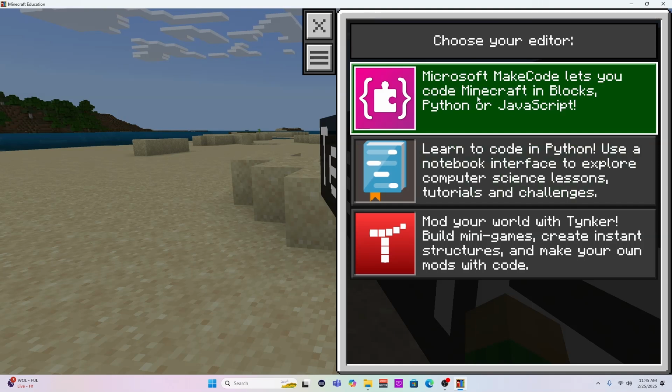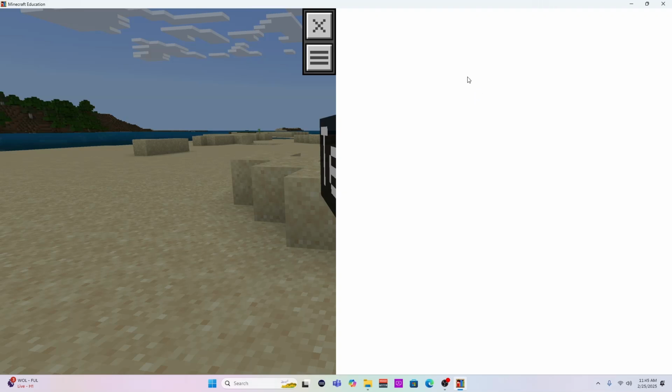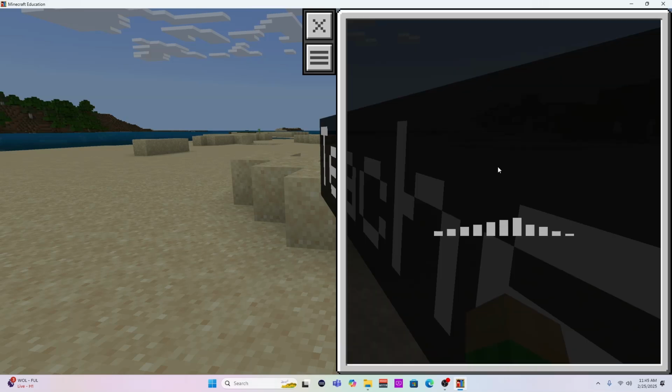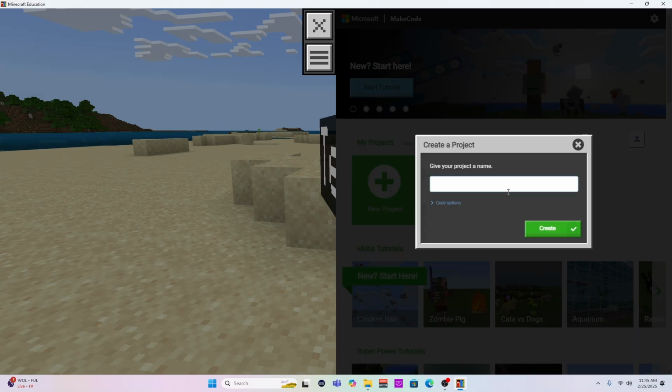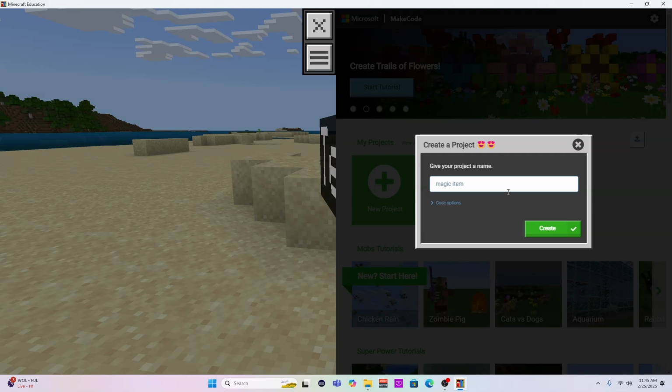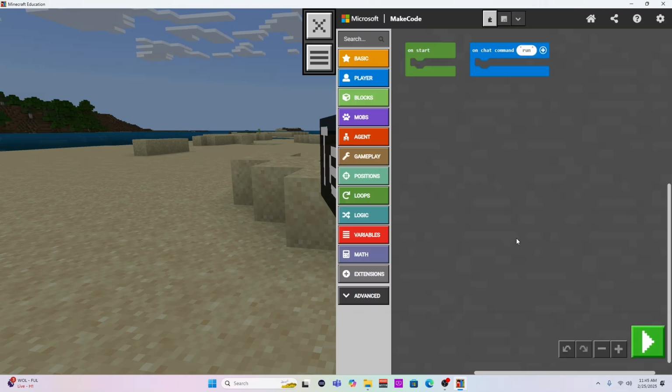So it gives you a bunch of options with this top one. Click the top one. We like the top one. The bottom two are just more code heavy. So we'll click new project right here once that loads up. And I'm going to call it magic item. You can name it whatever you want. I'm just naming mine magic item. And then it opens up the code editor.